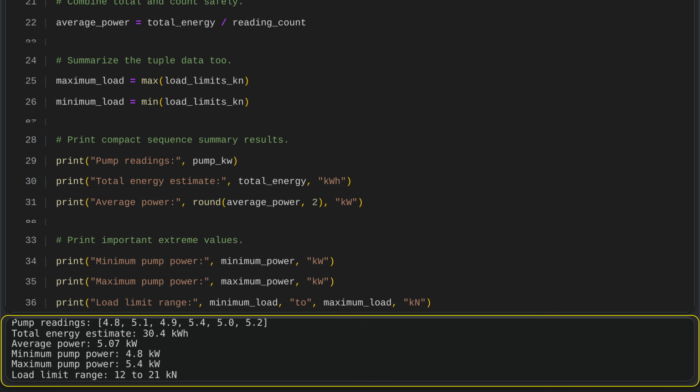This Python script uses built-in functions to quickly summarize pump power readings and load limits. It calculates total estimated energy, the number of readings, average power, and the minimum and maximum pump power values. It also reports the minimum and maximum load limits. The output presents these key metrics clearly, including the average rounded to 2 decimal places, without needing manual loops.